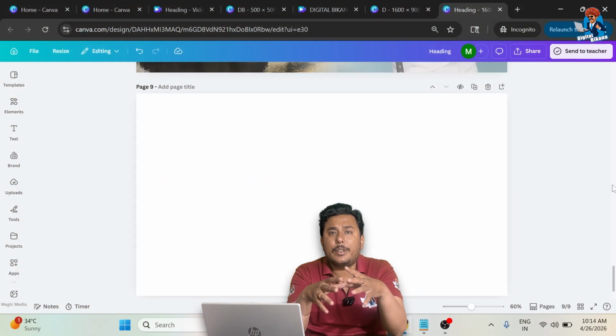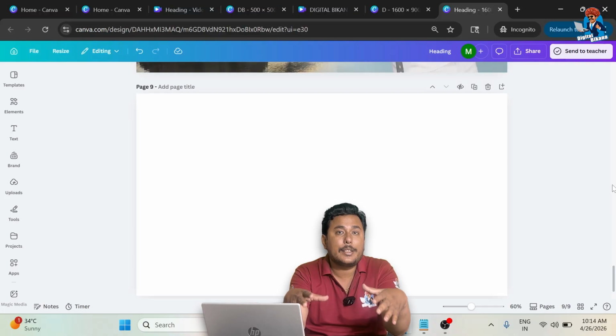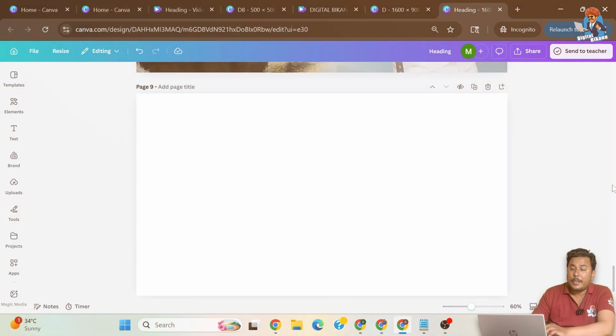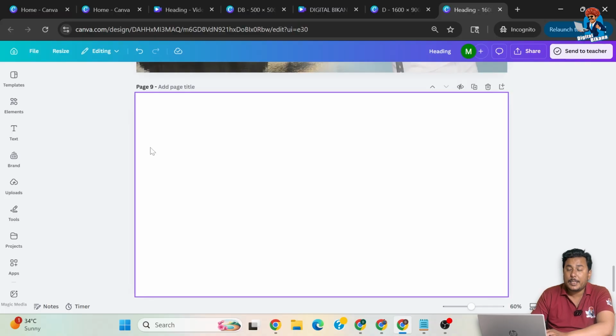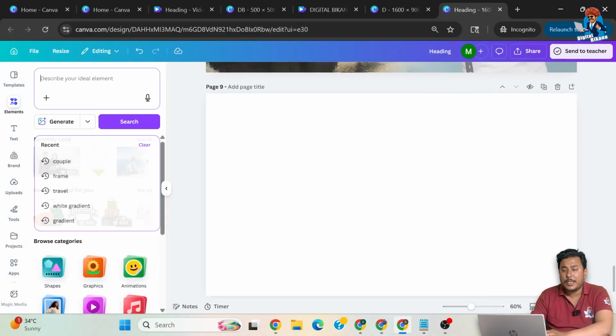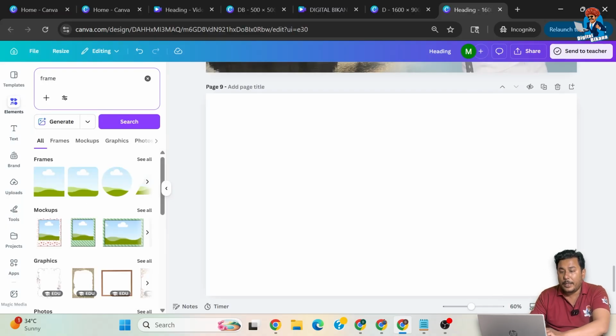Hello friends, in this video I'm going to tell you how you can change a frame color in Canva, right? As you can see, we are in Canva and we have just selected a blank image template, and here we are going to elements, and here I'm just searching for a frame. Okay, so here our frame is.